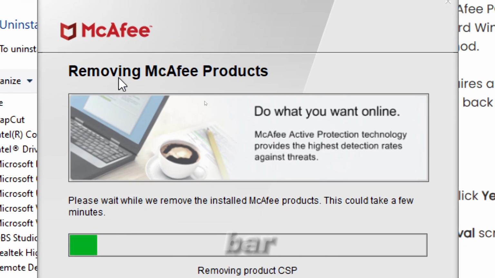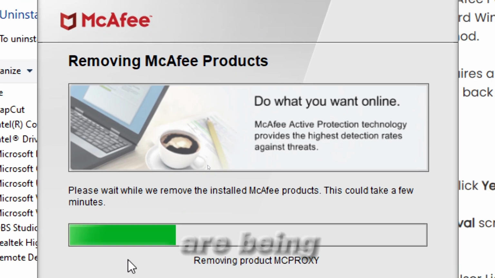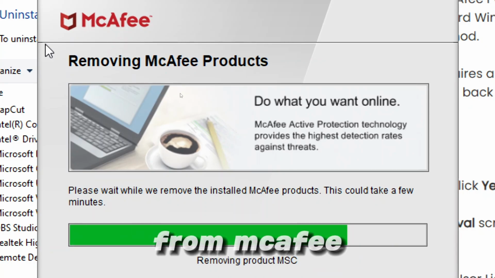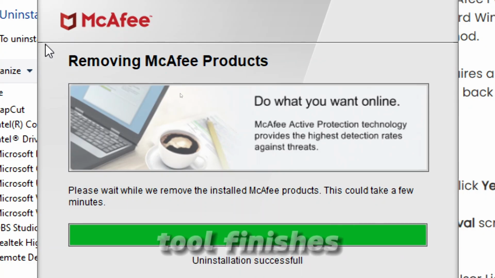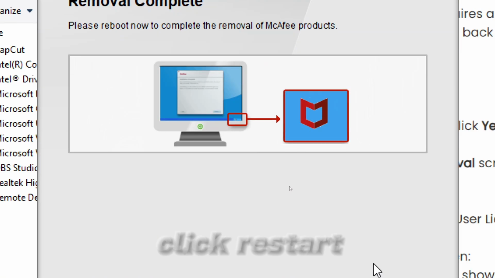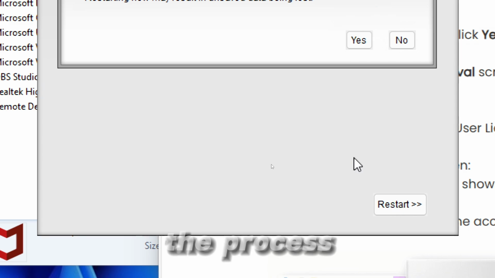You'll see a progress bar showing which McAfee components are being removed. All residual and leftover files from McAfee will be removed. When the tool finishes, you'll see a message like Removal Complete. Click Restart to finish the process.